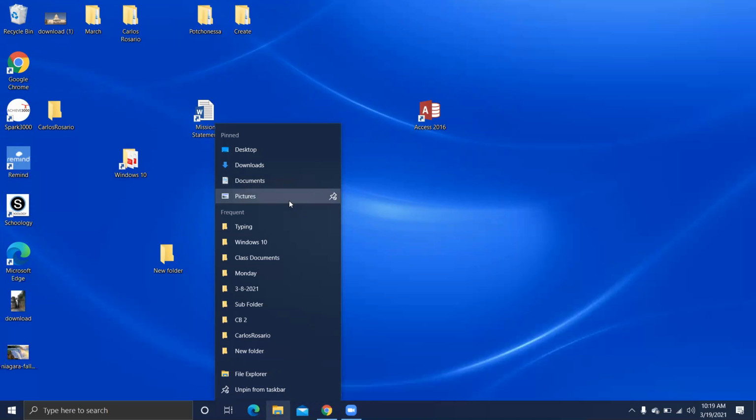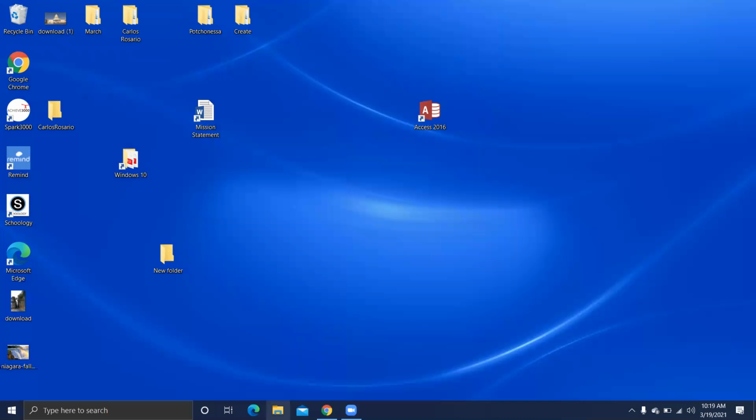So it's telling you all the different downloads. Oh, it's pinned inside File Explorer. Okay, just click on File Explorer. Click File Explorer, the icon on the bottom of the taskbar. Click on it.